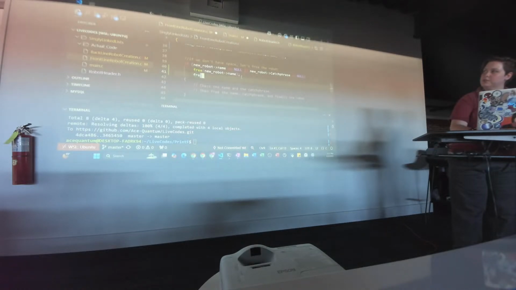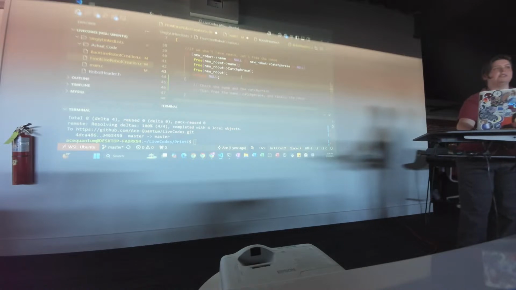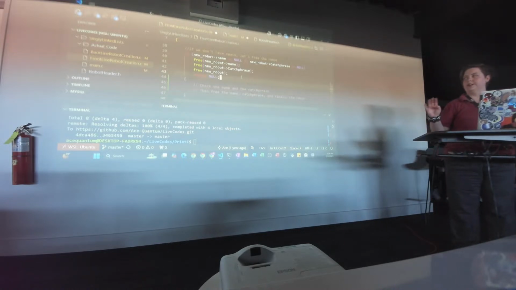Free new robot. Guess what I didn't do that I said I would do? Reset VS Code. Catchphrase, parentheses, semicolon. Free new robot. And I know that we are going slightly over time. I appreciate you guys being patient. And then we return null. Awesome. So it's taking away the memory allocation. Yes. Because we don't have space for anything else, we're just gonna free everything. Goodbye, robot. You no longer exist.